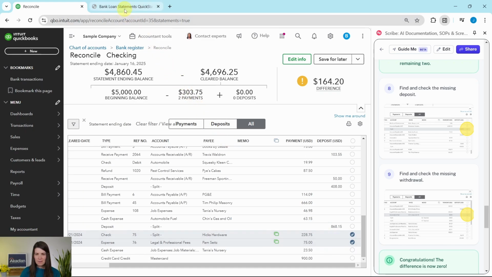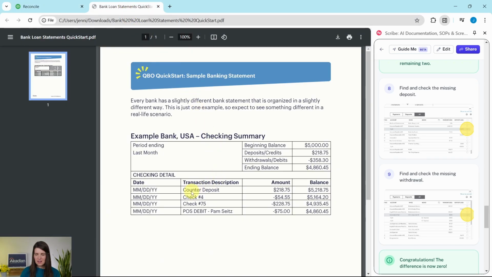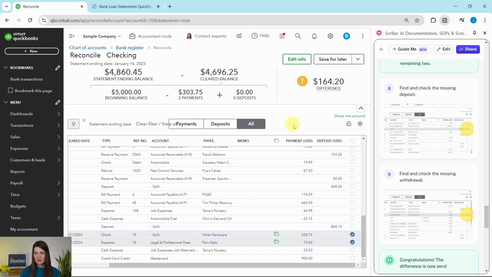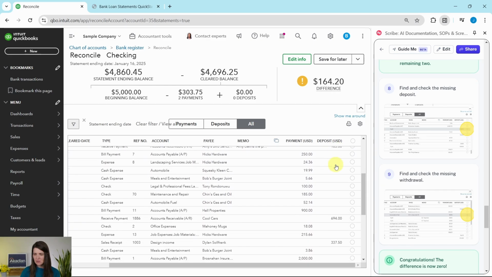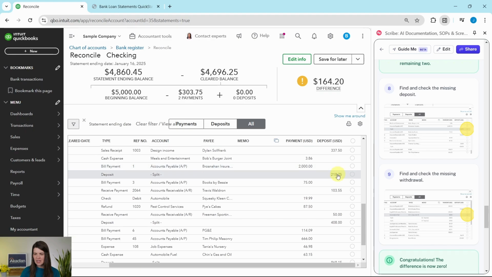So let's go to the bank statement here. We see that there is this deposit for $218.75. So if I go back to the reconcile screen, I'm looking in the deposit column here. I'm going to scroll back to the top and I'm going to scroll down to see if I can find it. And look, here it is, that deposit for $218.75. It is a match. So go ahead and click on that circle.